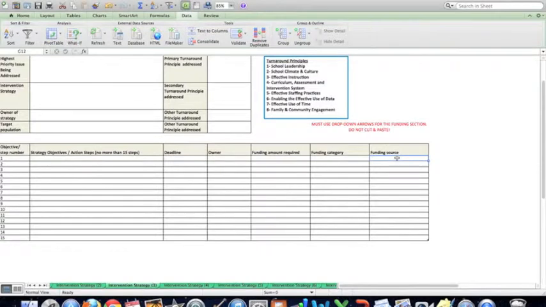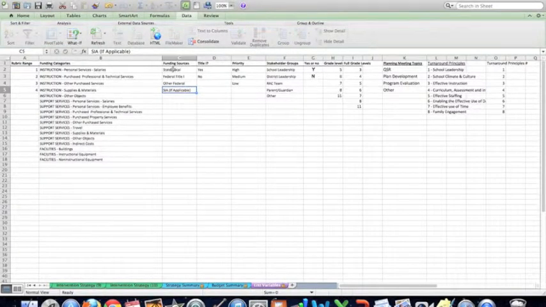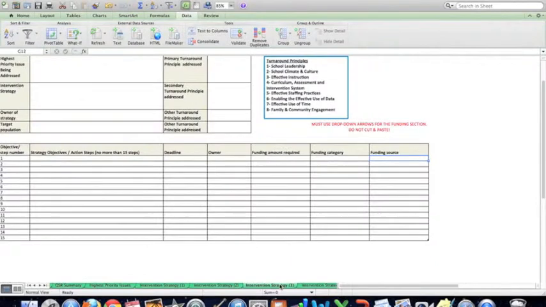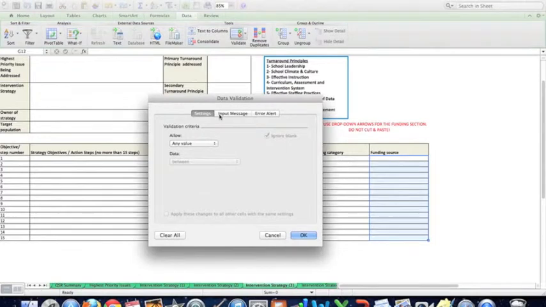You're going to repeat the process with funding source. If you remember, on our list variables page, the funding source options was C2 to C5. So we're going to go back and redo the process here. Select all of funding source, Data Validate, allow a list, where's the list source, equals, single quote, list variables, oops, spelled it wrong, single quote, exclamation point, C2 colon C5.